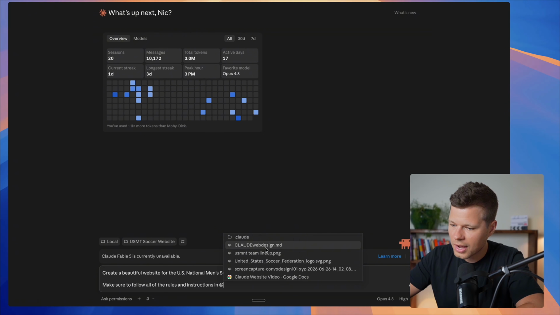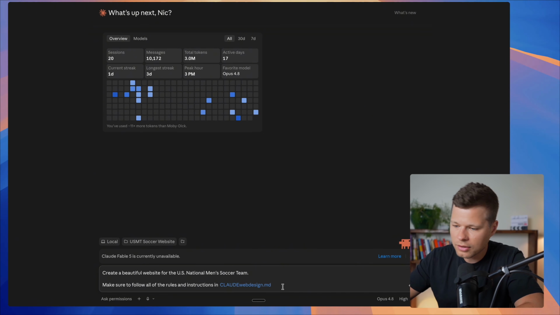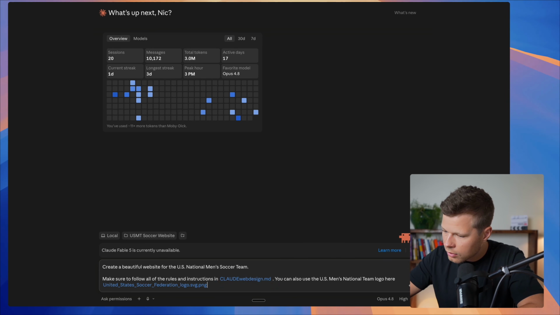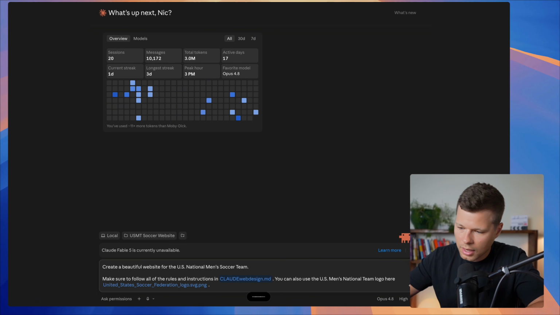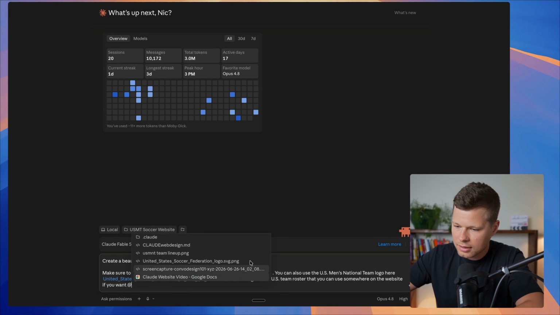This will pull up the files that are actually in our folder. And so we'll point it to the .md file to follow all of the instructions in there. And then I'll say, you can also use the US men's national team logo here, and I will point it at the logo. There it is. And then lastly, I'll say, I also have this image of the US team roster that you can use somewhere in the website if you want. And then I will point it at that picture.